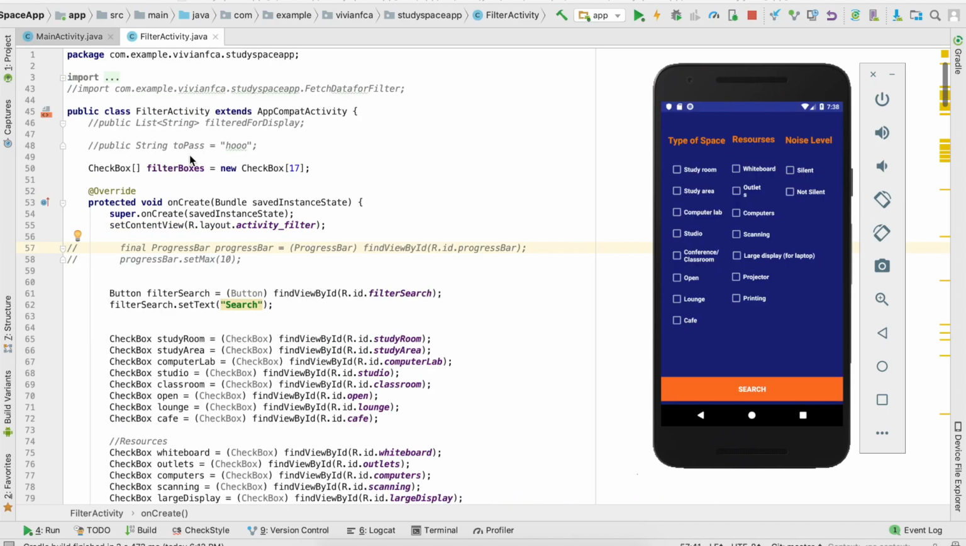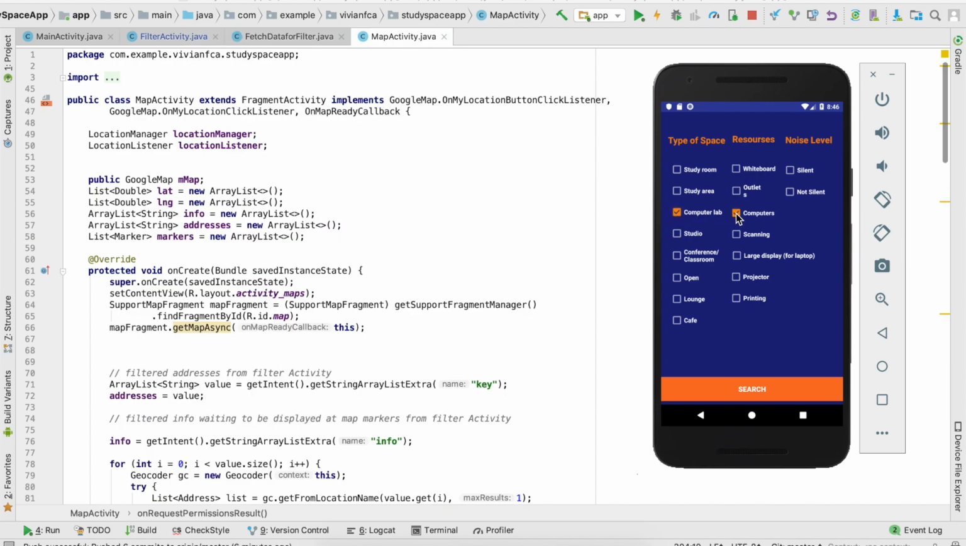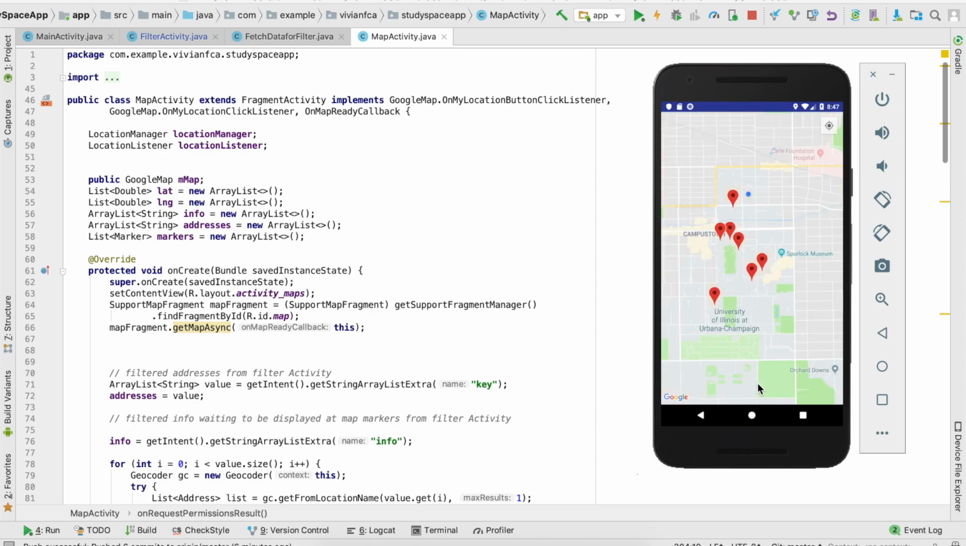Now we are at the filtering activity with 3 columns of checkboxes. Users can customize their requirements according to the type of space, study resources, and the noise level. Let's check some of the boxes to show you how this works. First, let's try computer lab, computers, printing, and silent. All the locations that have resources matching the selection will now show up on the map.